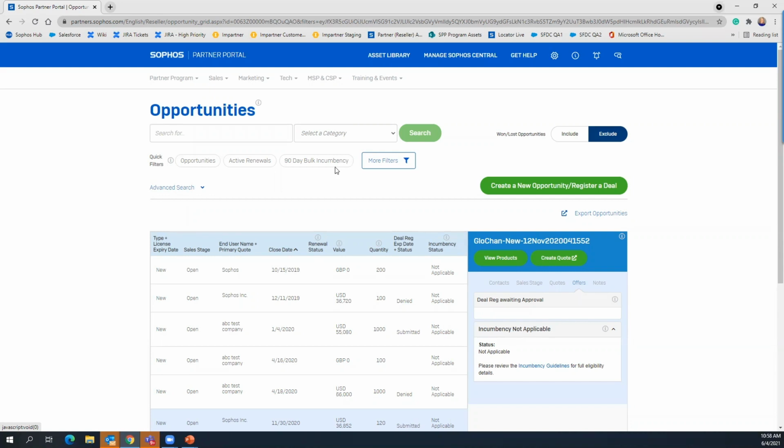So if you request bulk incumbency and it's not that time of day, it's going to go into a pending status. And then when we run the scripts at that time, it will flip it over to approved. So don't be worried if you see it in pending. It's just our system running its processes.